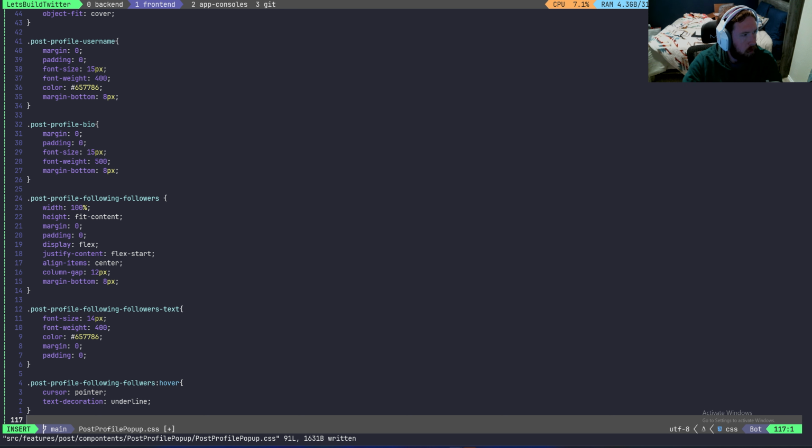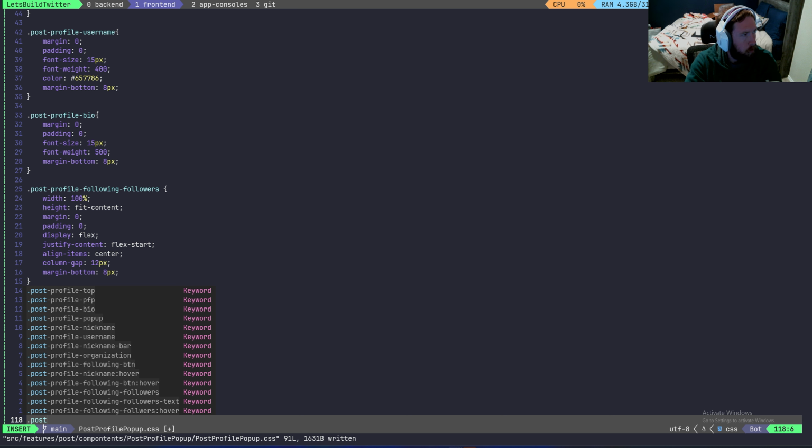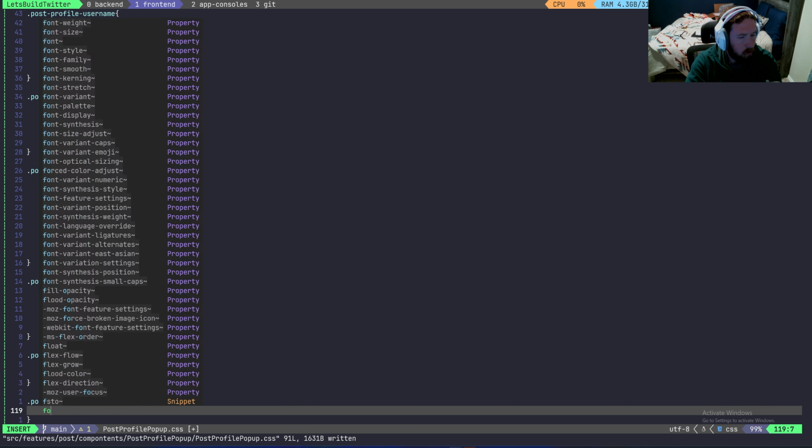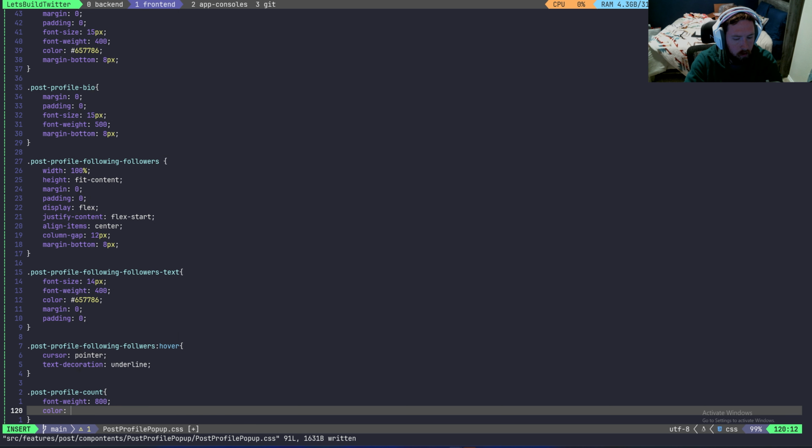So there's that. We just have a little bit left here. Now we'll just go ahead and do the profile count and a couple other things. So .post-profile-count. This is basically just thicker, so font weight will be 800. We're also going to go ahead and set the color of this one to black, so it's going to stick out a little bit more.